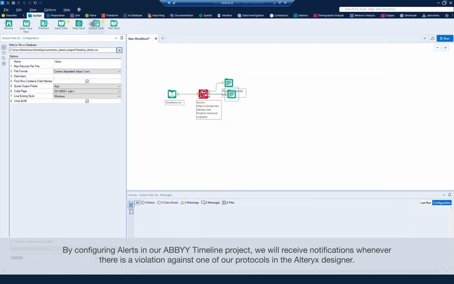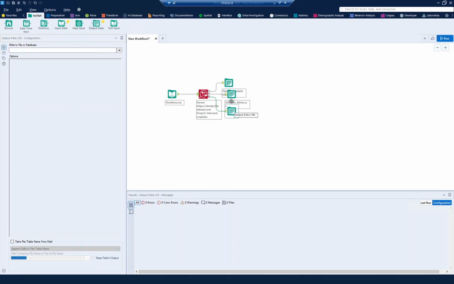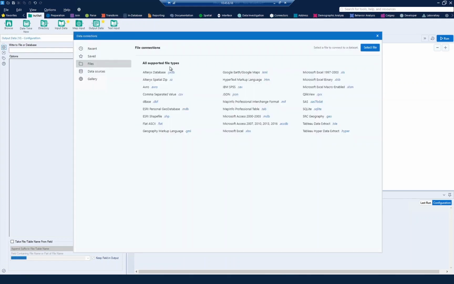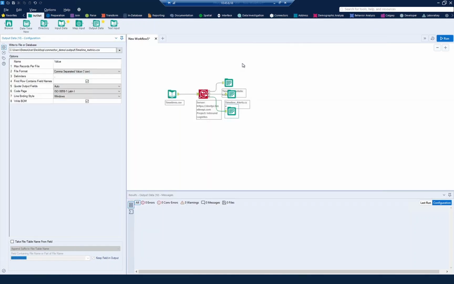The third extraction option we can add would be any custom metrics that we might have configured in our timeline project, and save them there as well. After setting up our workflow, let's run it and see some of the results.